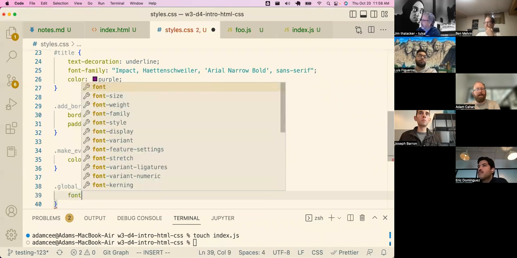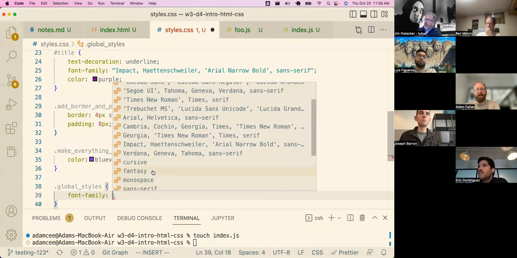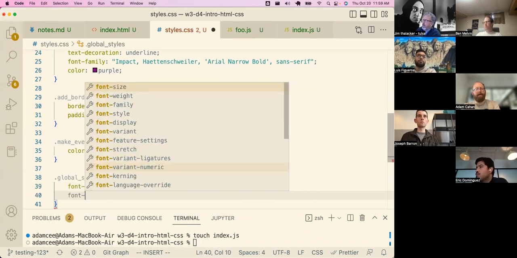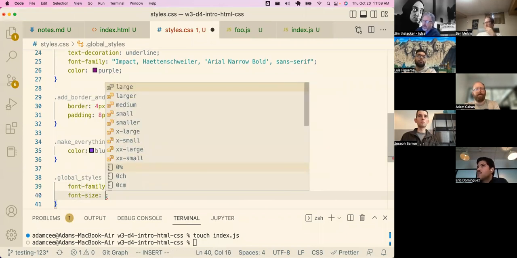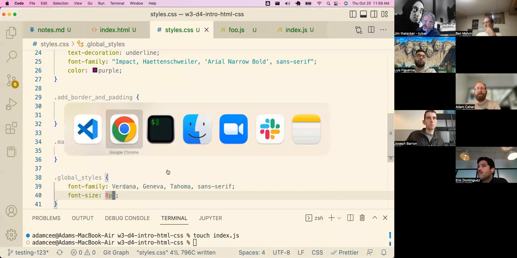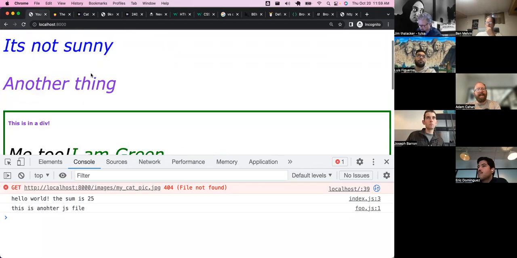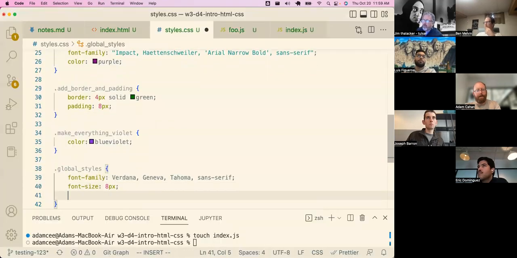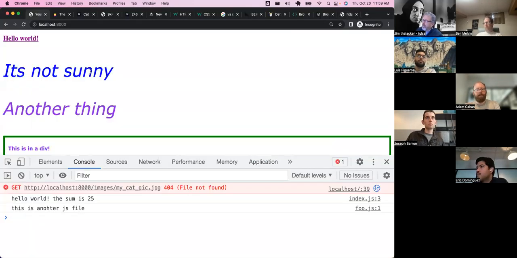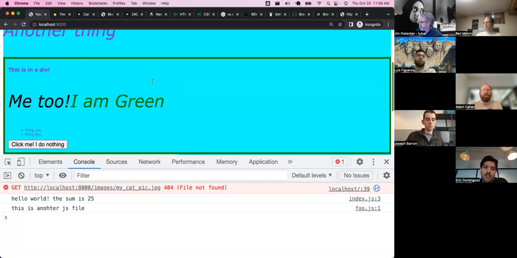And maybe we want the font family, because that's a great example of something that you would want to set globally, is whatever Verdana is. And maybe we want the font size to be 8 pixels, which is ridiculously small, but should produce an interesting visual change. And it's hard to tell. Let's maybe background color aqua. That's a better one. So that's one way to apply a style globally.